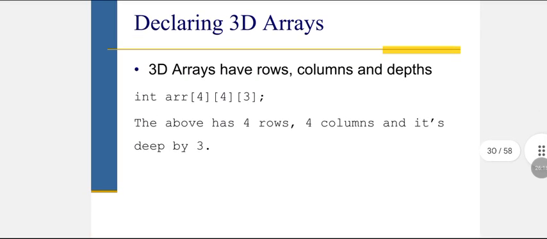Now we move on to declaring the 3D arrays. Now the 3D array has rows, columns, and depth. So it's a little different from the 2D. So it has rows, columns, and depth. Now you can see our int over here.